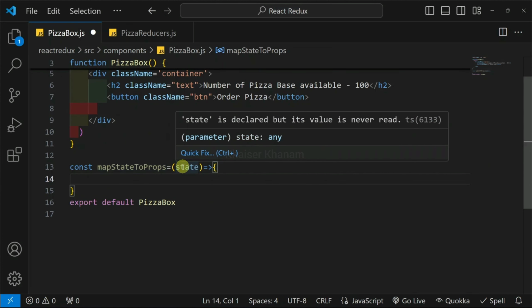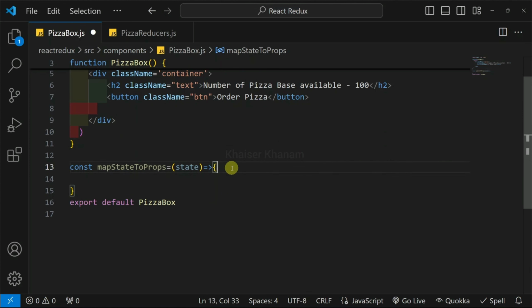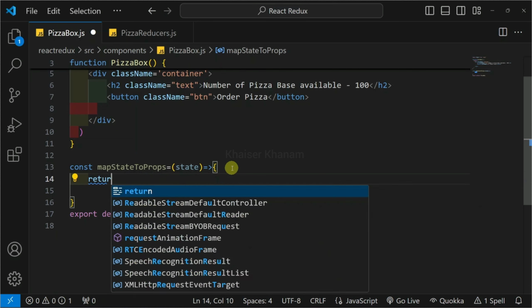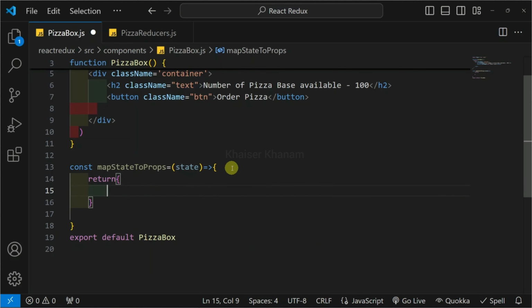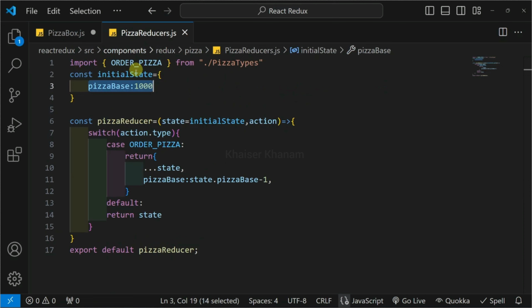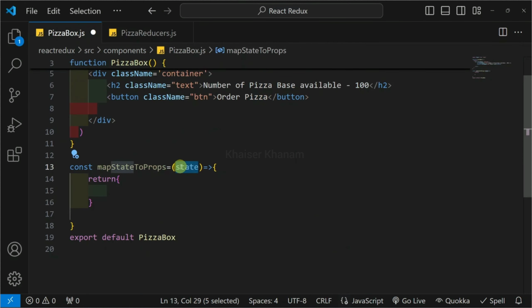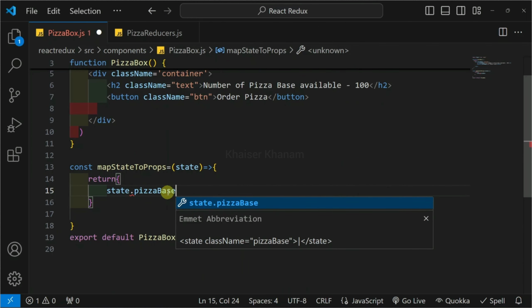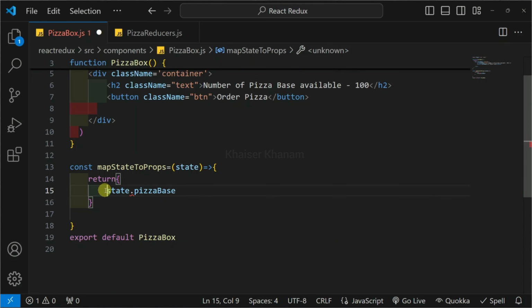Now I will come here. This mapStateToProps will be taking Redux state as its parameter and it is going to return an object. So below this, I will write return, and what will it be returning? It will be returning an object. So now this state is having access to all the properties which are available in my state. Now I'm just going to access this pizza base. How will I be accessing? State is nothing but an object. I will write state.pizzaBase. So using this successfully, I got access to my pizza base which is available inside Redux state.